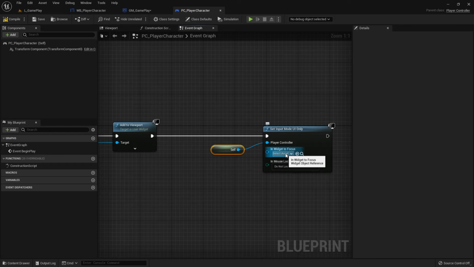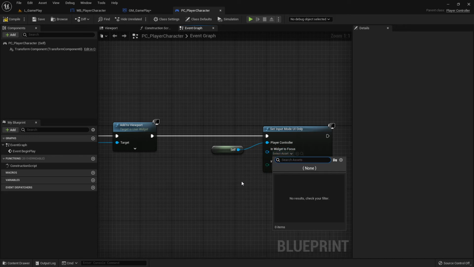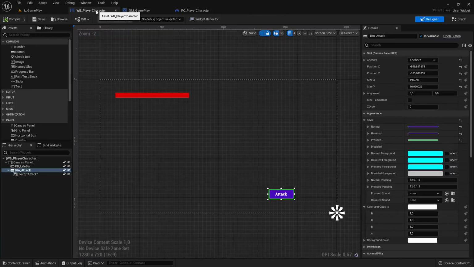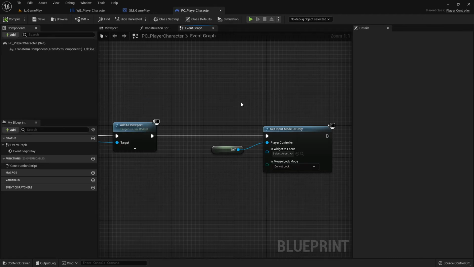we can this node here in widget to focus, we can't set this one now because this one is used for a reference of an active widget, or we have not it, right? We have not an active widget, we have only widget classes created so far, because this widget blueprint is just a class, and this one is a reference not to a class right now. At least it looks like that. I'm not so sure. Okay, let's continue.